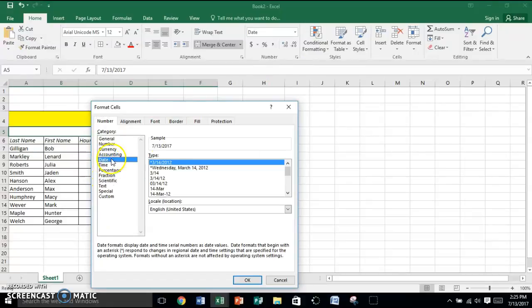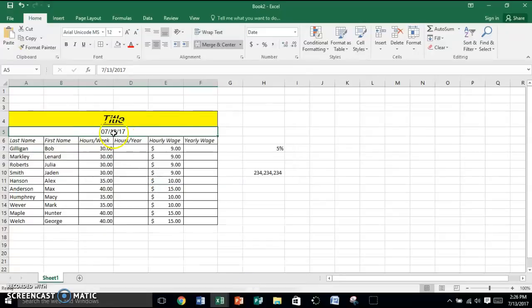So you're going to go to date, and pick whichever one it specifies on the assignment sheet, and if it doesn't specify, whichever one you want. So I think on the assignment sheet it tells you to use this one, 03/14/12. So if you click on that, it's going to keep the same date that was there, but change it to that format.